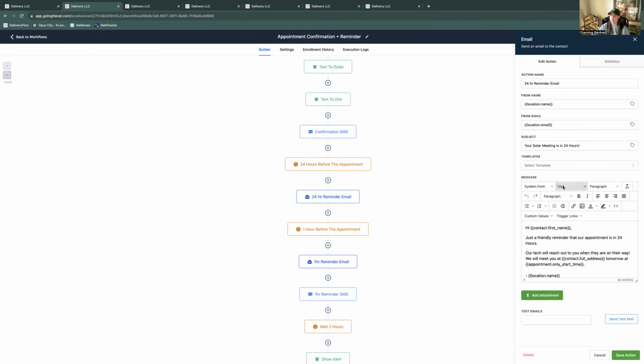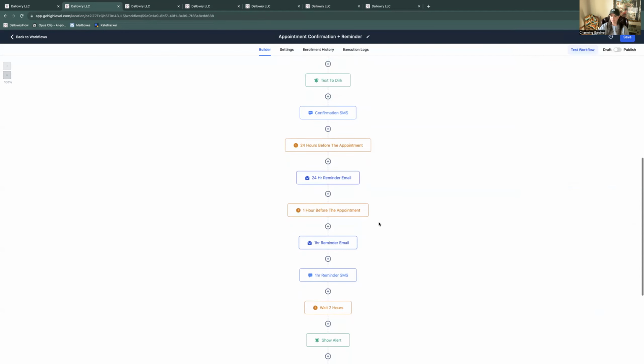And then it's going to email the client again. It's going to be from Acts 29 and that email address. Your solar meeting is in 24 hours. Hi, first name. Just a friendly reminder, I like that better, your appointment is in 24 hours. Our tech will reach out to you when they are on their way. We will meet you at their address tomorrow at appointment start time.